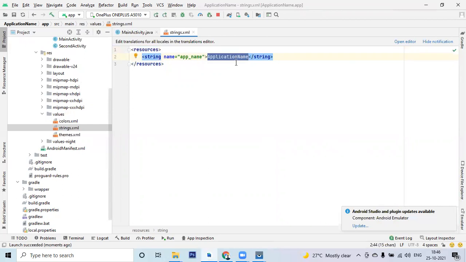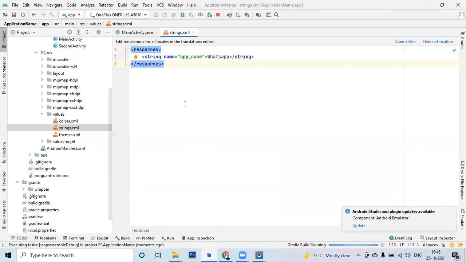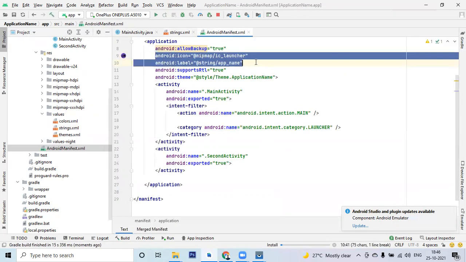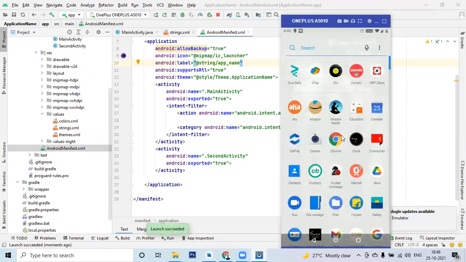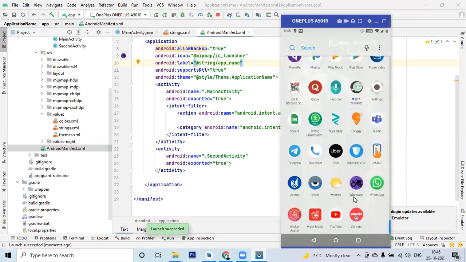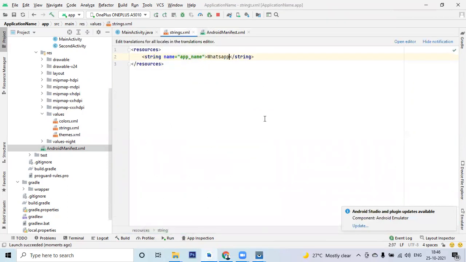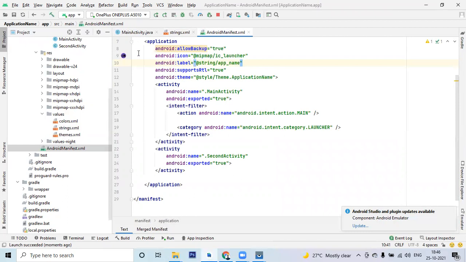We need to change it from application name to something like WhatsApp, or my application. So see, even from the app name also, it changes. See here my screen now says WhatsApp. This is how you need to change your application name and app icon. Understand, right?